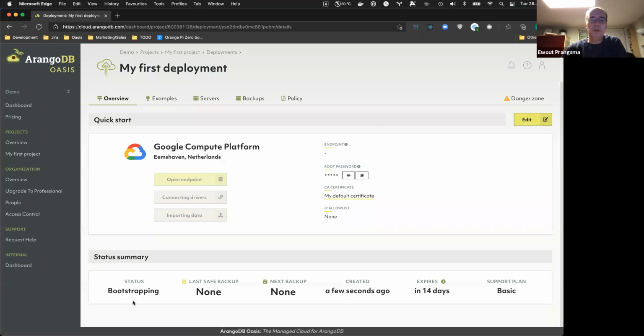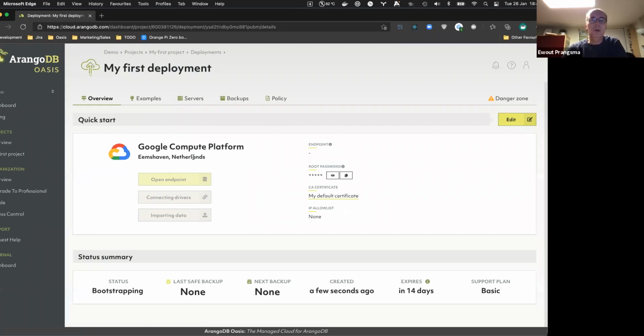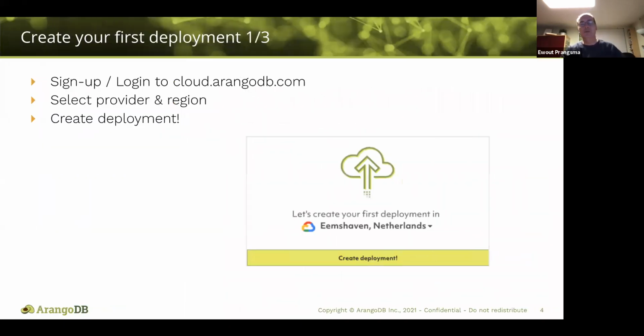But you can see here the status. It says it's bootstrapping. And there is some basic information: we chose Google and we chose it to run in the Netherlands and so on. So let's move back. This is the easiest way to get started. We have now just launched our first deployment, and without us doing anything, the Oasis platform is currently creating that deployment for us.